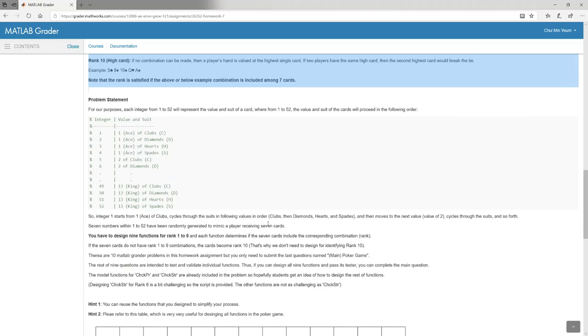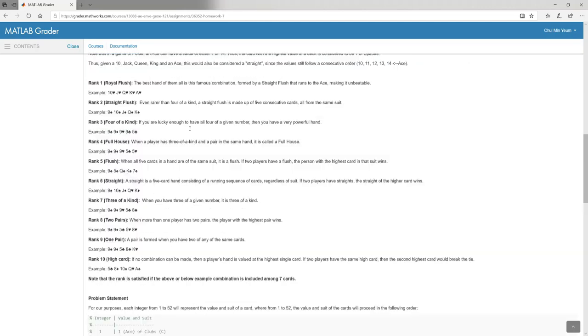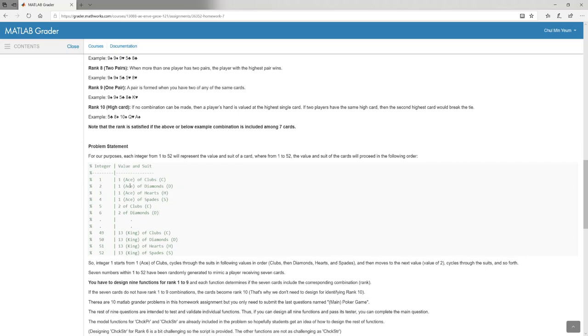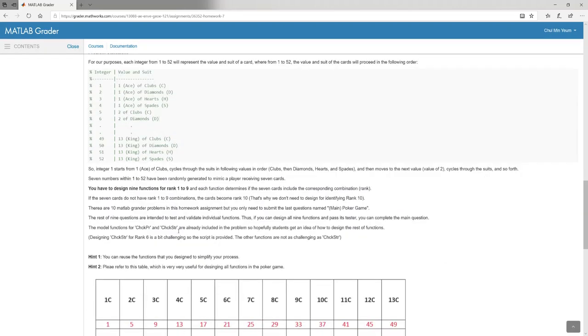There are 52 cards, and each card has a number and a suit, right? So we assigned an integer from 1 to 52 to represent each card. Here's the order of the cards: club, diamond, heart, spade. 1 is the ace of club, 2 is the ace of diamond, 3 is the ace of heart, and 4 is the ace of spade. Then 5 is the 2 of club, 6 is the 2 of diamond, then 2 of heart, 2 of spade, 3 of club, 3 of diamond, 3 of heart, and so on. Do you understand this order? So each integer represents a specific card.